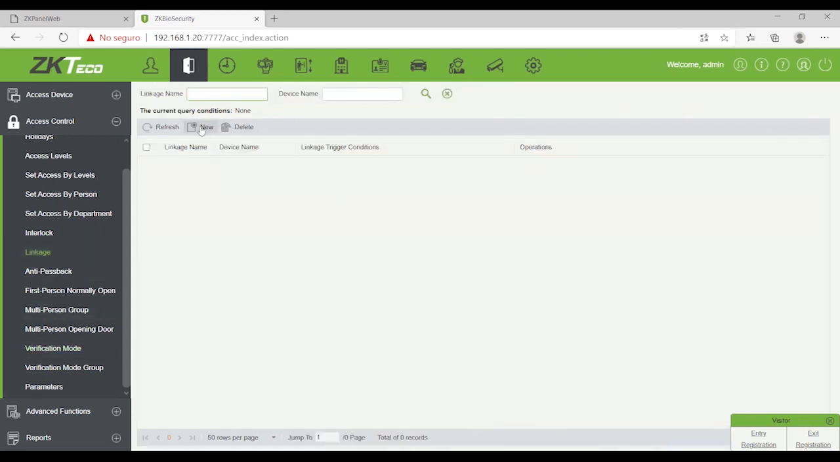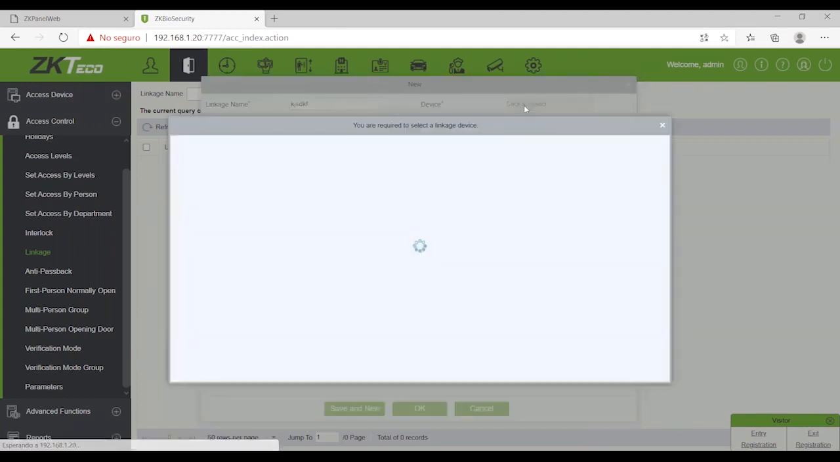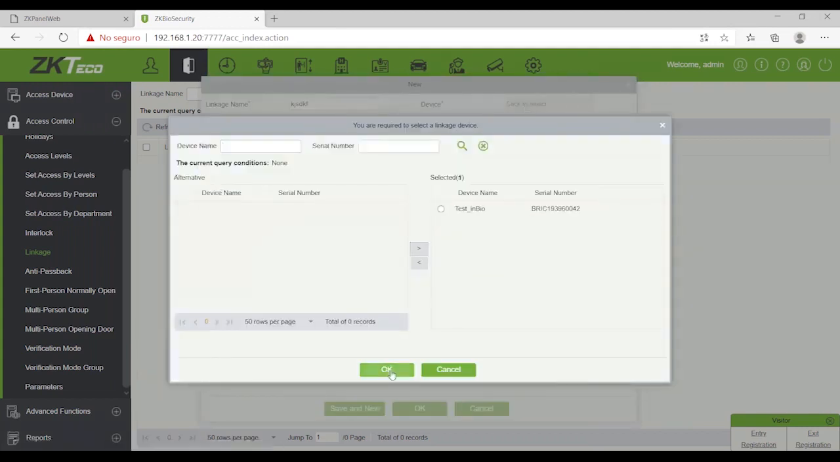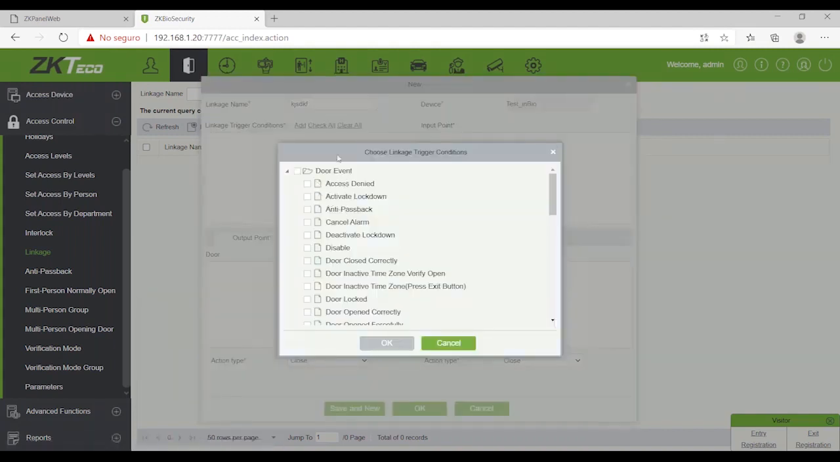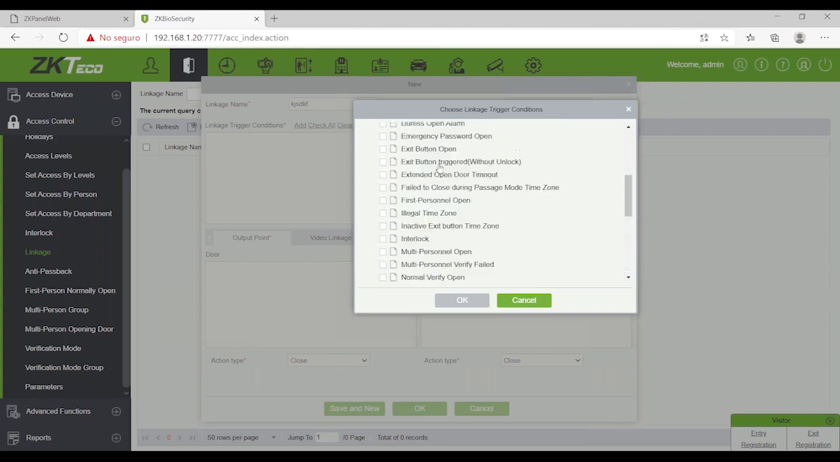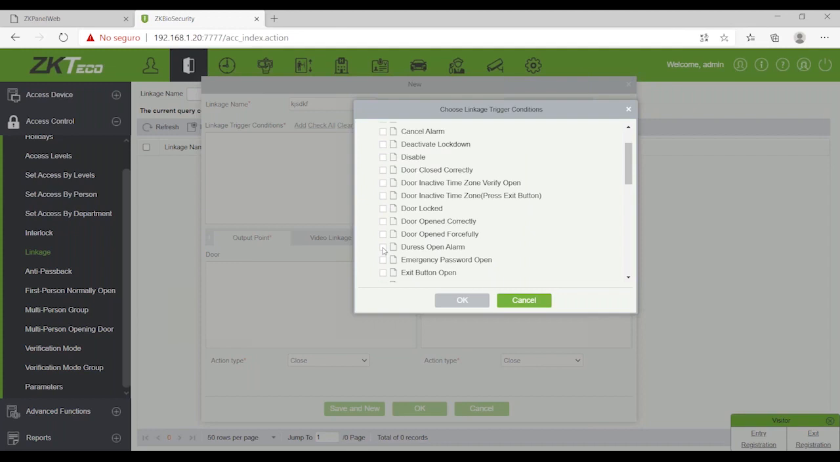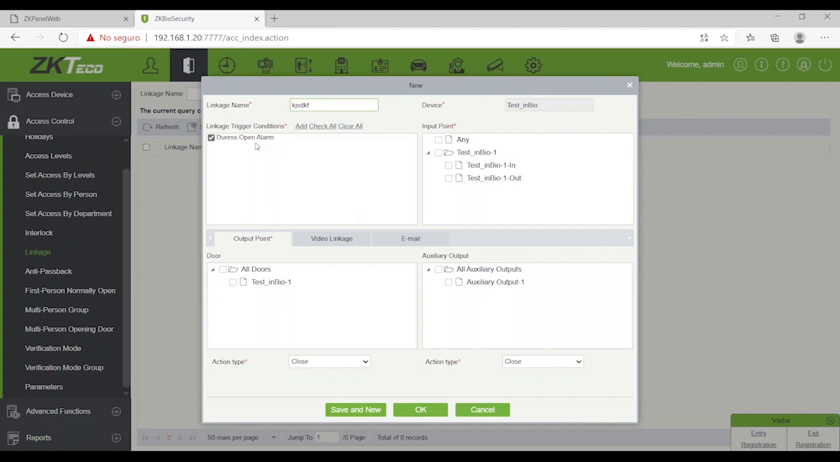The linkage. Okay, the linkages is a very interesting function in which we can link different events. You see that here we have all our trigger conditions. It means that these are all the events that can happen in one controller. I showed you before the duress fingerprint. You see that duress open alarm. So I can select this trigger condition, the duress open alarm, and this is the entry point, any of the doors. In this case, I have only one door, but in any of the doors. And here we select the outputs, what I want to do if someone used the duress fingerprint.